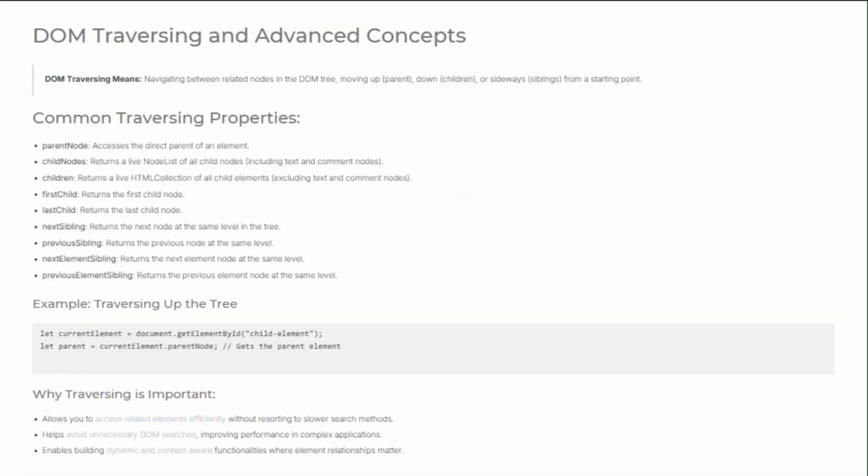Next, we are going to talk about DOM traversing and advanced concepts. DOM traversing means navigating between related nodes in the DOM tree. We can move up to parent nodes, down to child nodes, or sideways to sibling nodes. Traversing allows efficient access to related elements without repeatedly searching the entire DOM. This improves performance and enables context aware functionality.